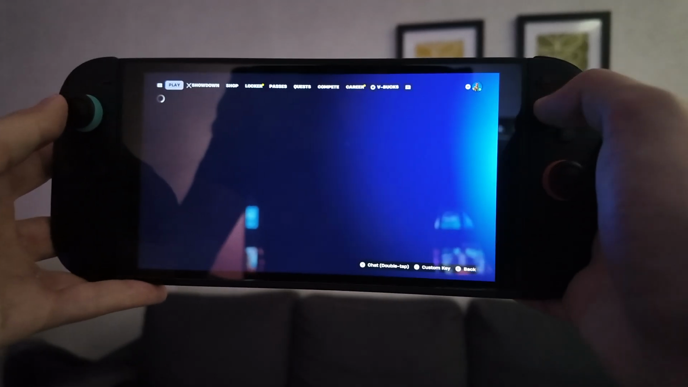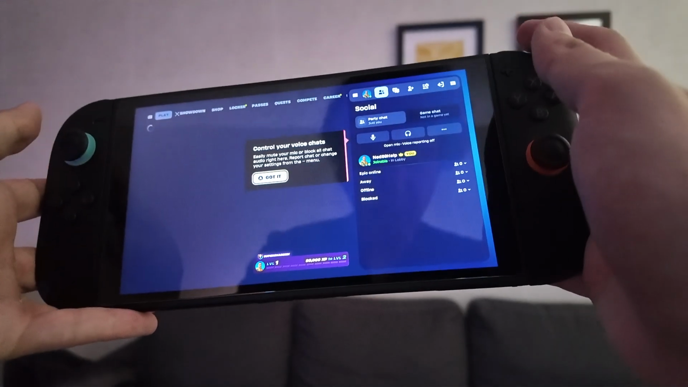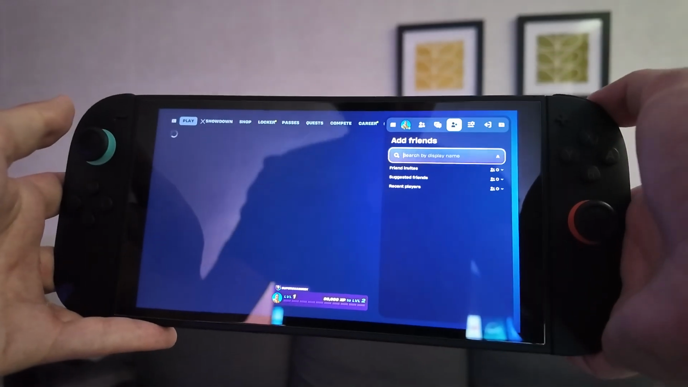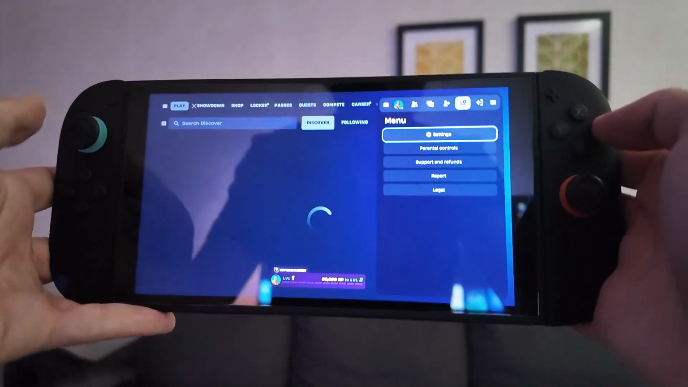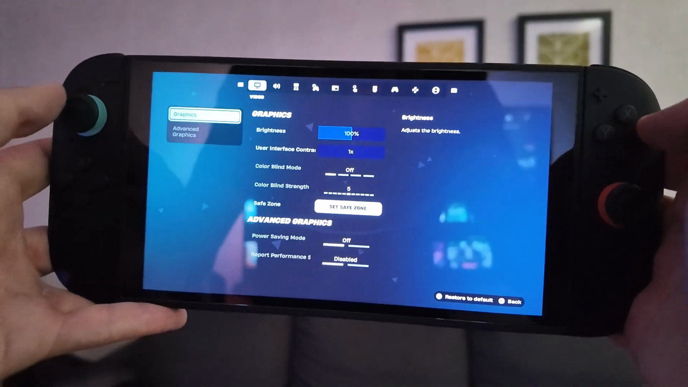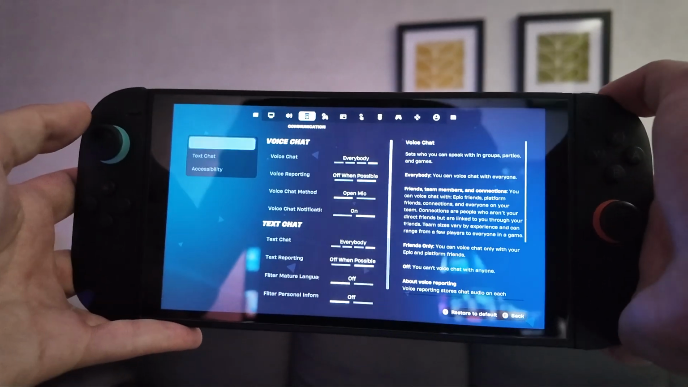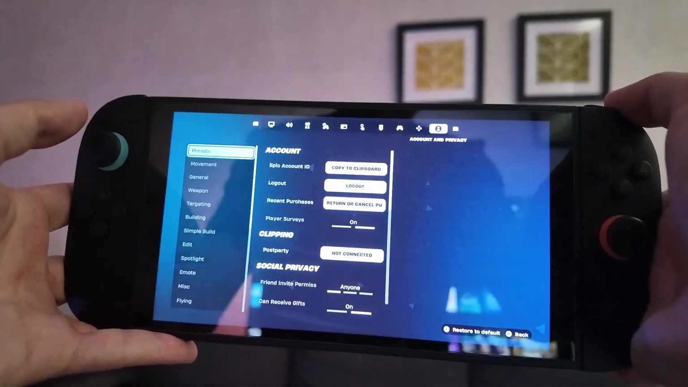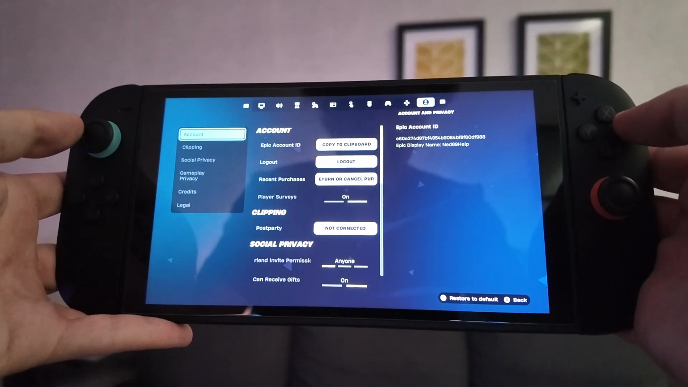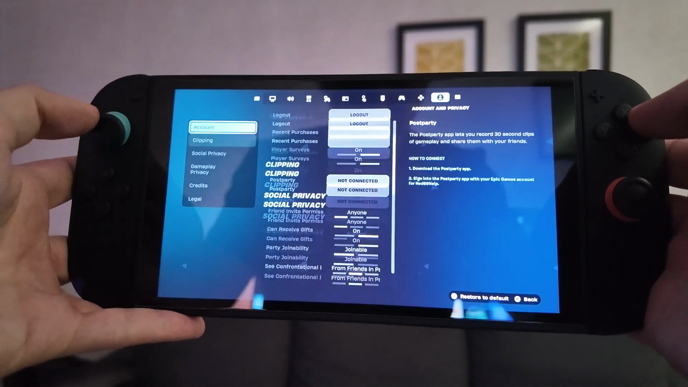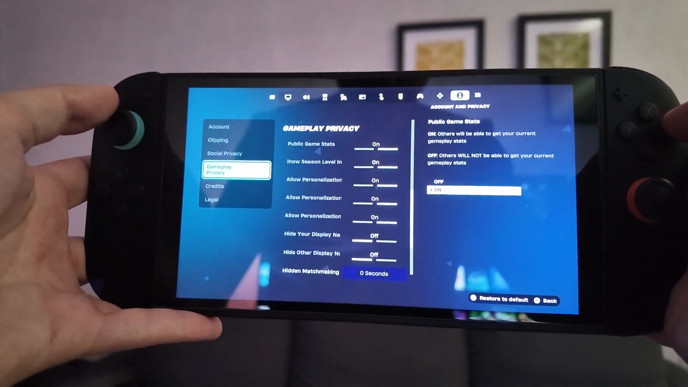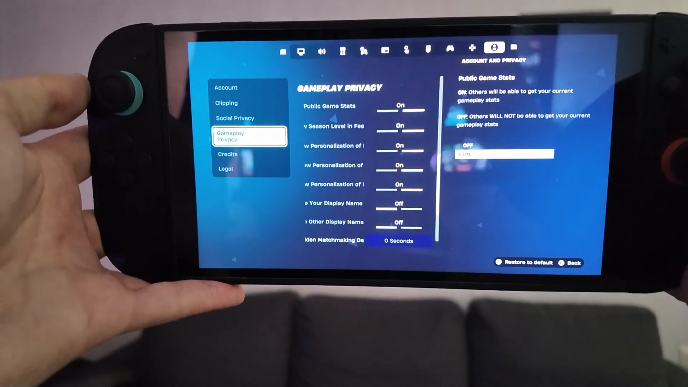Alright, so you want to press the plus icon, which is going to be this one. Press the plus icon, then the right button until you see settings. You want to click on settings. Now here we will again press the right button until we get to the account and privacy section. Here on the left you want to go into gameplay privacy, and you should see cross-platform play.